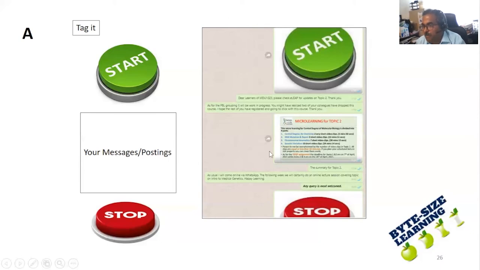This is an example of what I've done on the WhatsApp platform itself. I put the start button, then I start writing. This was for last week's topic, topic number two, that we discussed. This was the plan, and I put the label and highlighted what I've done in eLEAP. So please go and have a look at it. At the end, any query is most welcome. Then I put stop. Then the questions start pouring in. In a way, it helps you to construct your posting very well.